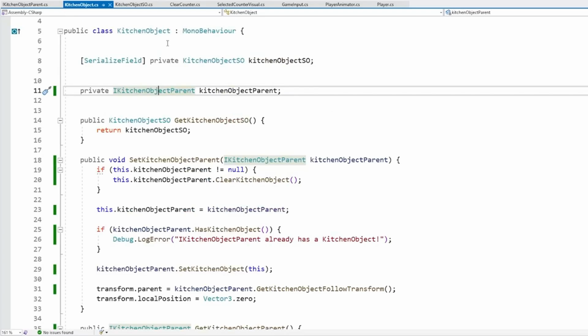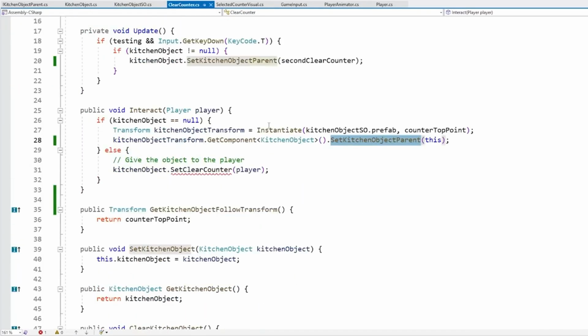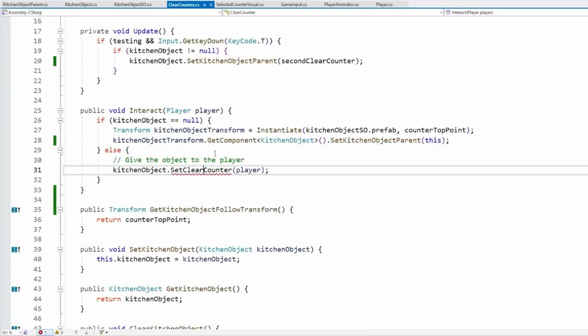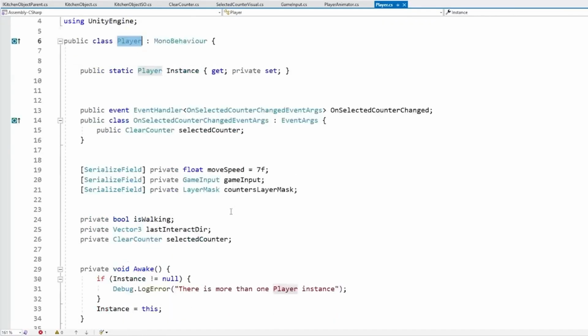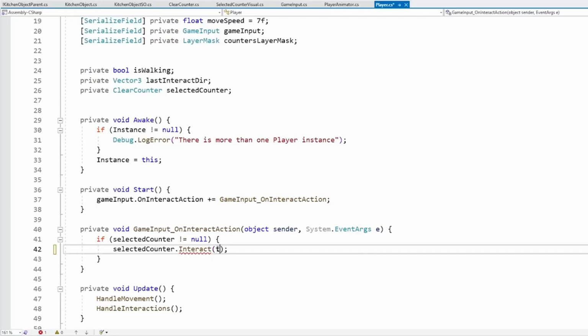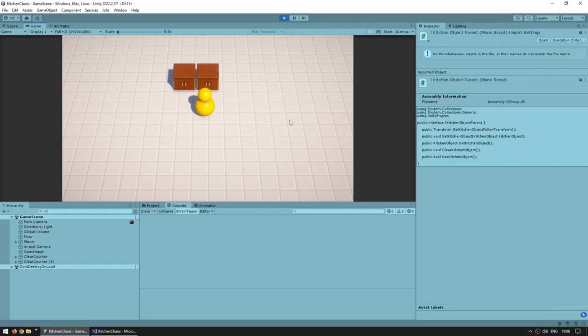We have no errors here. And over here on the clear counter, we just have this error on the player. Let's fix this in a little bit. For now, let's just comment it. Let's just test it out to see if everything still works exactly the same as previously. Also, one final thing, since we modified the interact function over here on the player class, when we have the interact, we just need to pass in this reference. Okay, so let's test.